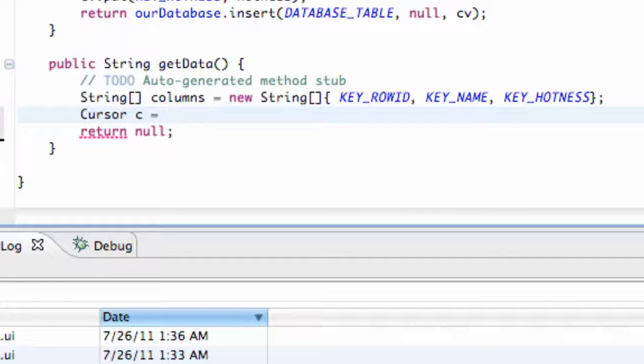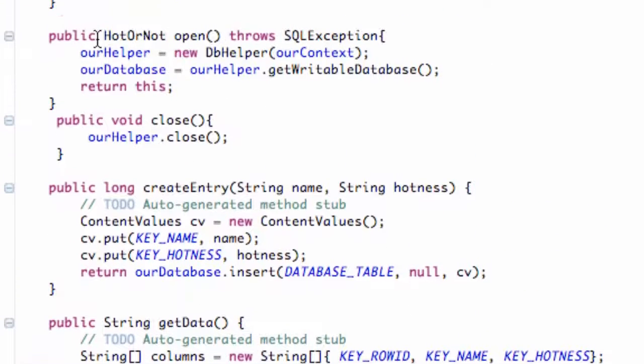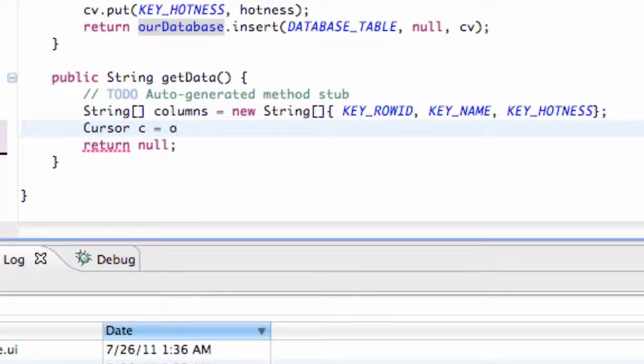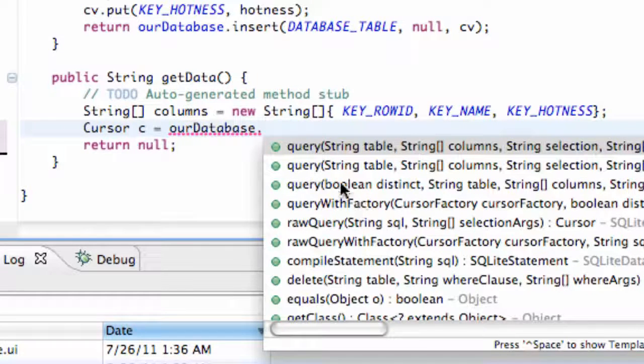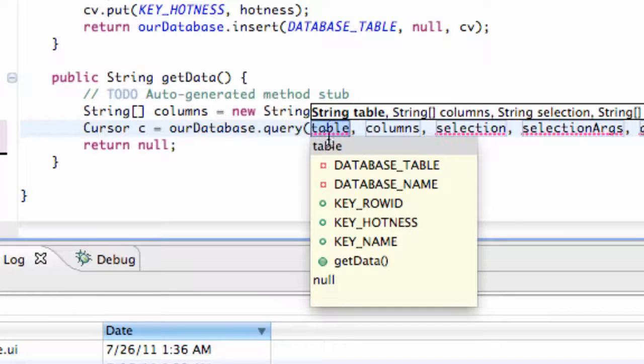And how we read from our database is, again, our open method. Here we have our database helper, and then we create our database here from our helper that's writable for the most part. So we're going to refer to our database, and the cursor will allow us to read from this. So we just hit dot and query, and we have a lot of parameters that we have to work with.